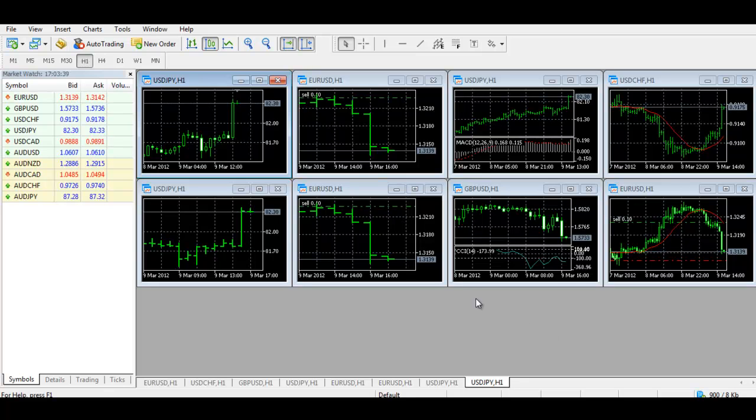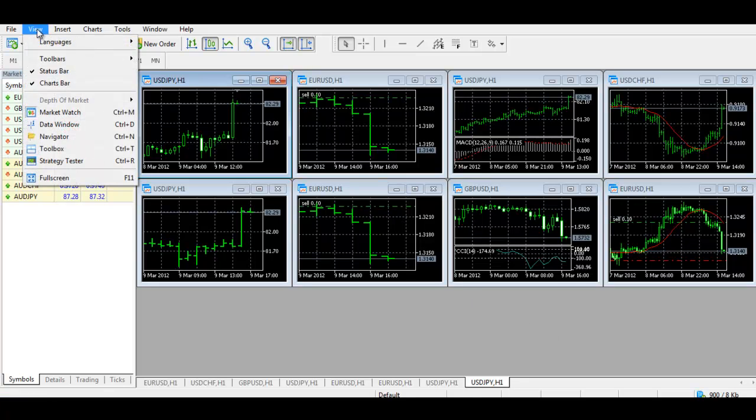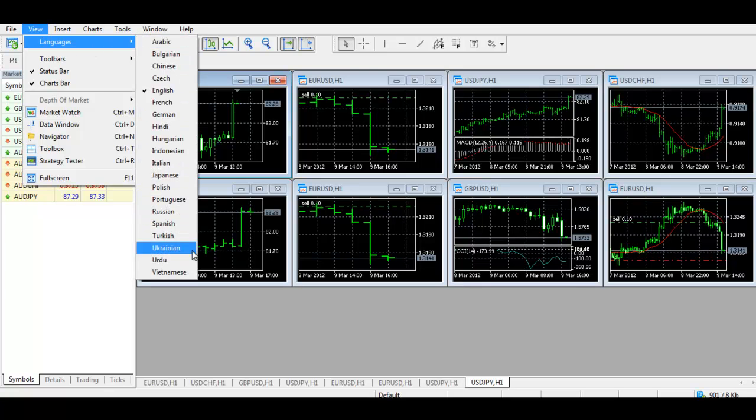The terminal is multilingual. Select the language you are going to use for the interface program and use the View menu to set it up.